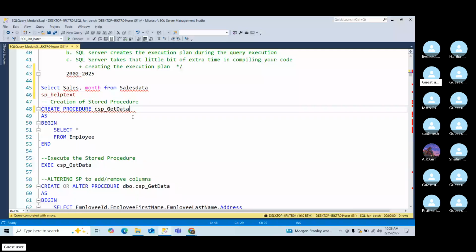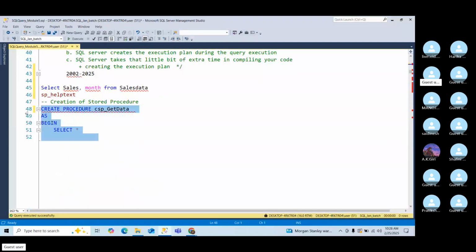Now I want to get data from a particular table. That's why I'm creating a procedure called get data. Next it will be followed by AS, and in between BEGIN and END, we will write our logic. So I'm writing here the logic as select star from employee. That means I want to view all the details from my employee table. So to get the details from my employee table, I am creating a stored procedure called CSP underscore get data. So when I select this and execute this, commands completed successfully.